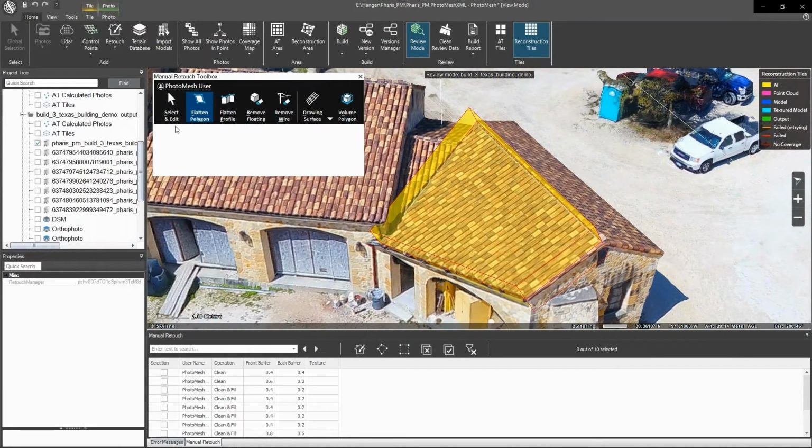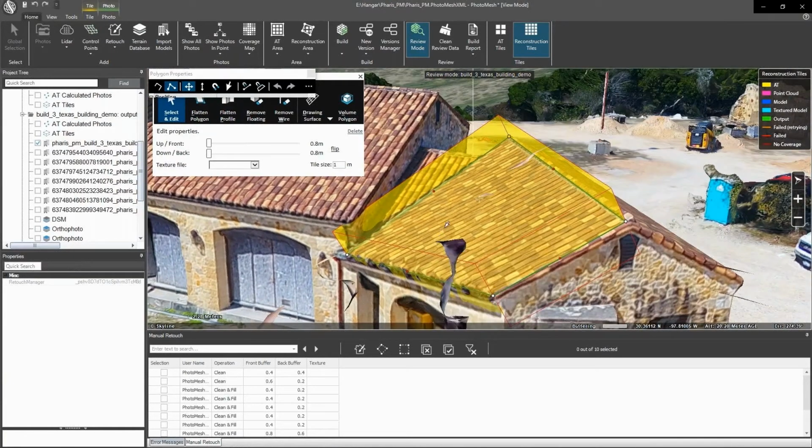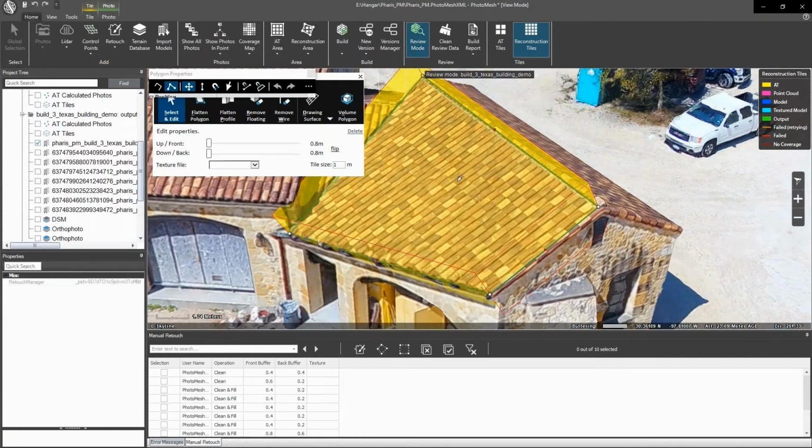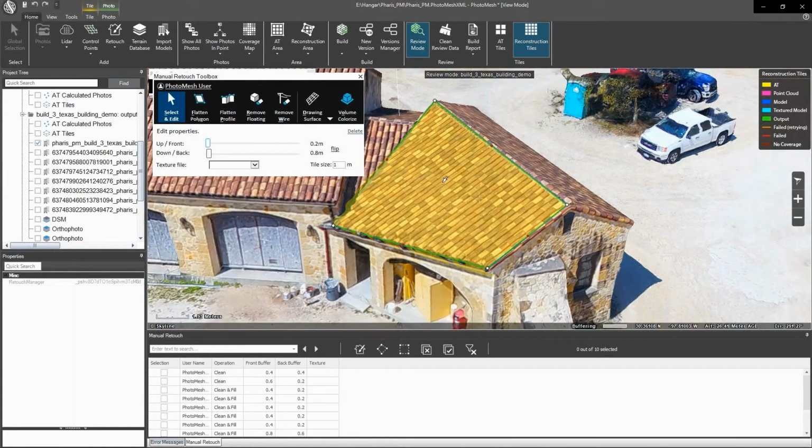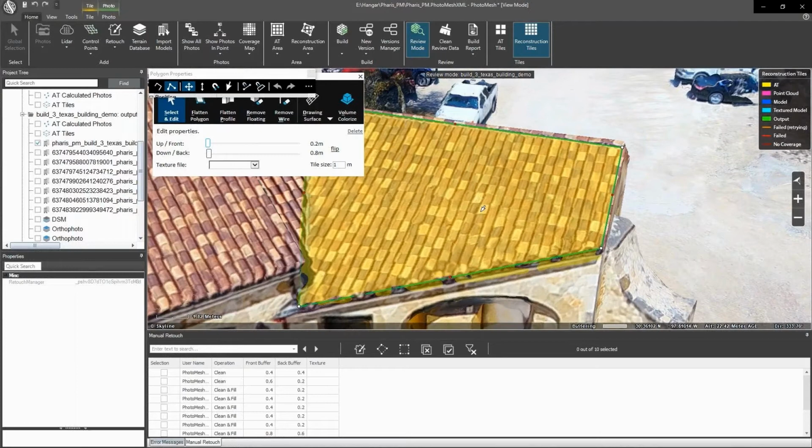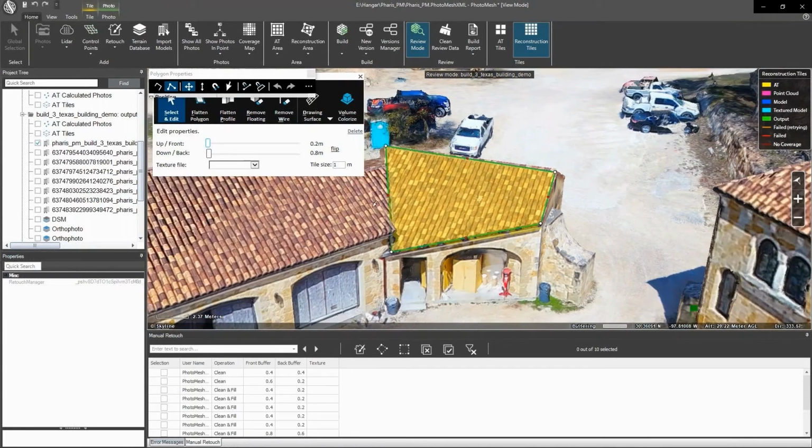You can press S or just hit select. Then select the polygon. You can edit how much of the above or below of the data gets affected. And the volume polygon will show you the area that is being affected either above or below.